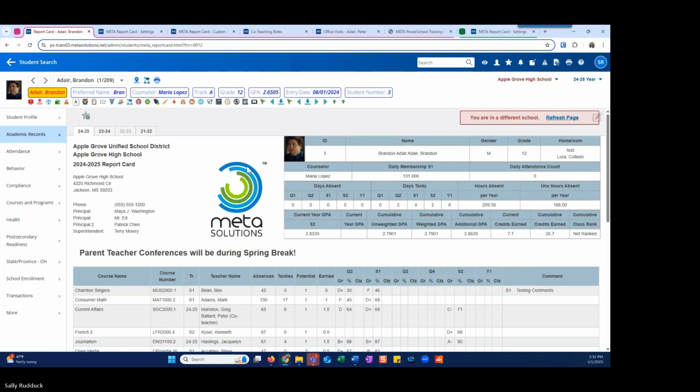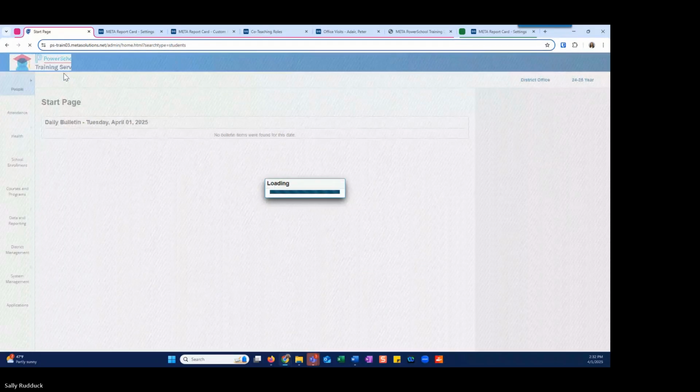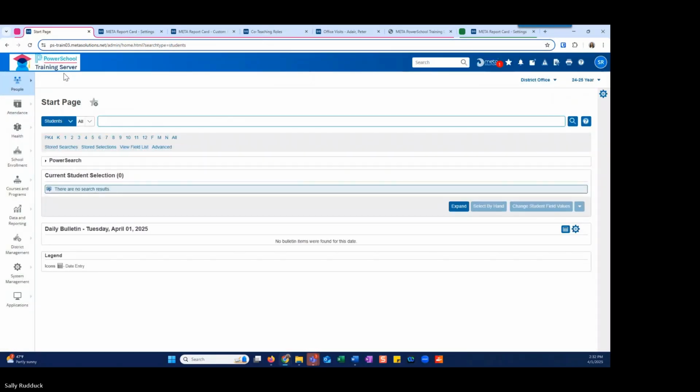And as always, if you need help setting up your report cards, or you want to do something different with your report cards, put in a ticket. We are happy to work with you on that. You'll find it's really, really easy to make this look the way you want it to look.